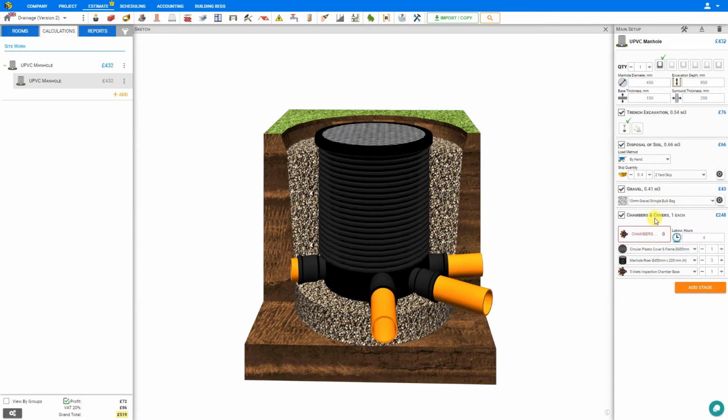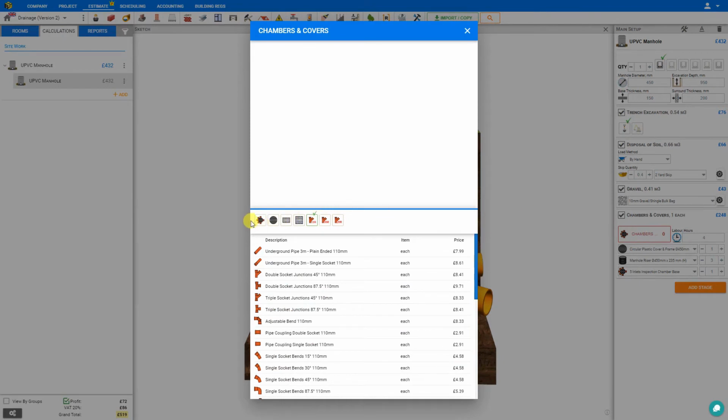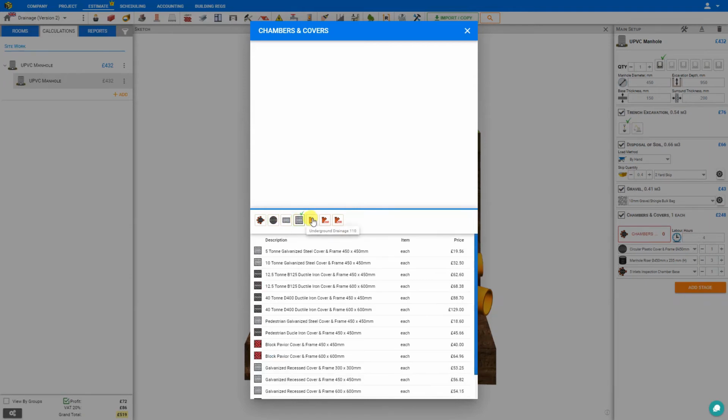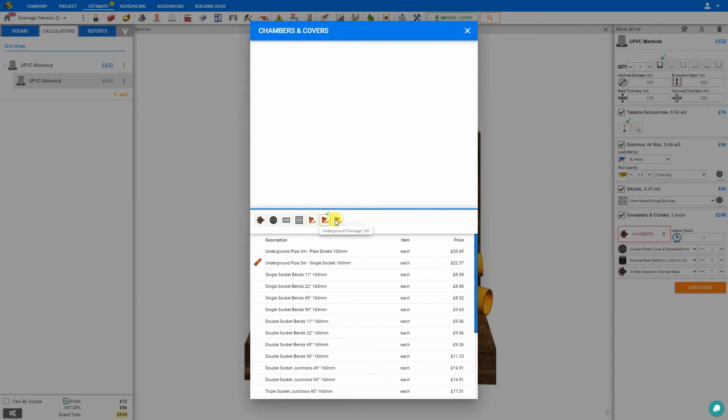Next, we can specify the chambers and covers. Price a Job has automatically calculated for this project that we'll require one cover, 3 risers, and 1 chamber base. If we require any other parts, we can click on the Price a Job library here to select from a variety of inspection chambers, circular manhole covers, rectangular manhole covers, square manhole covers, or pipe fittings for underground drainage sized 110 mils, 160 mils, or 200 mils.